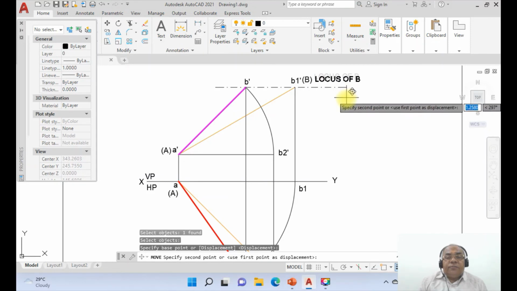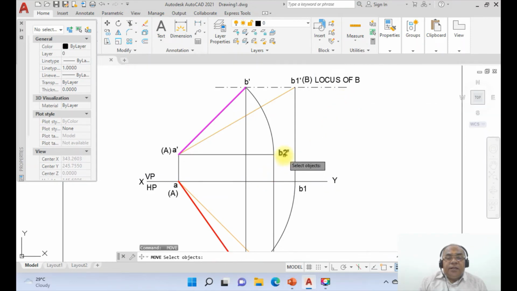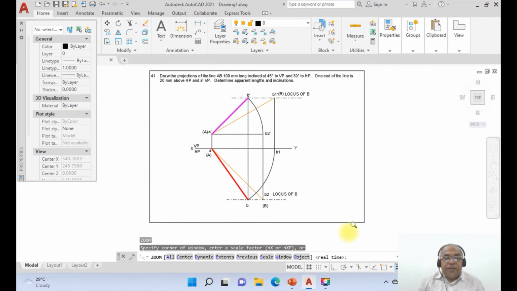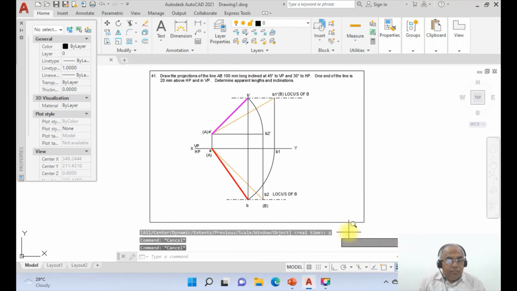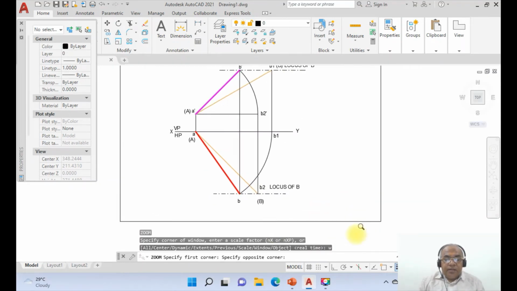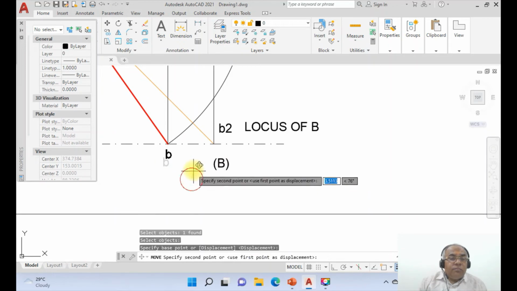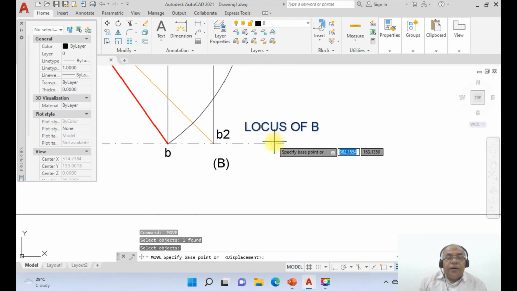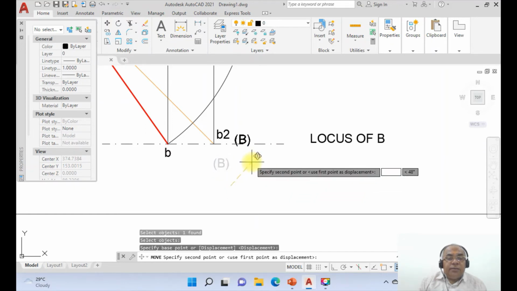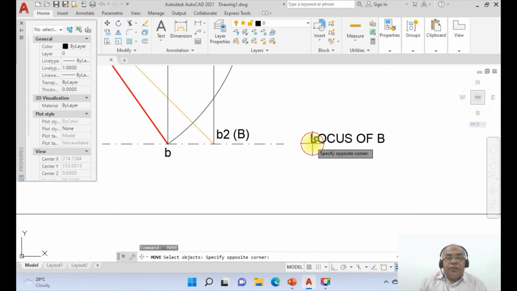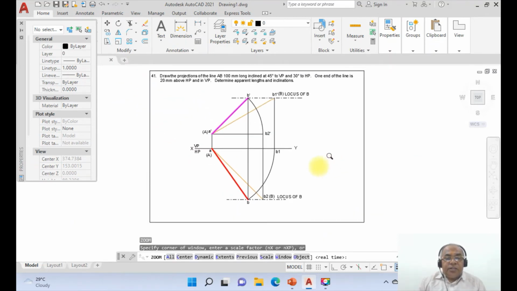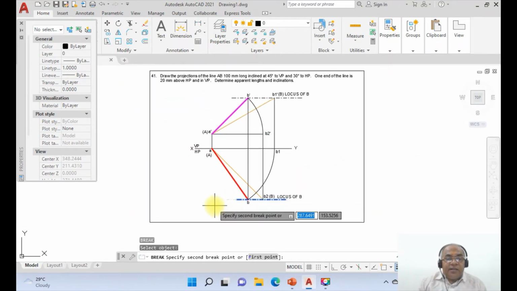and this as locus of B here, and similarly B2 dash here, and then just go to B1, then zoom previous, and then zoom window, okay. Then just go to move B, B2, then you have the locus of B. You just take B here and then locus of B here. So once you do that, then you just go to break this line till here.